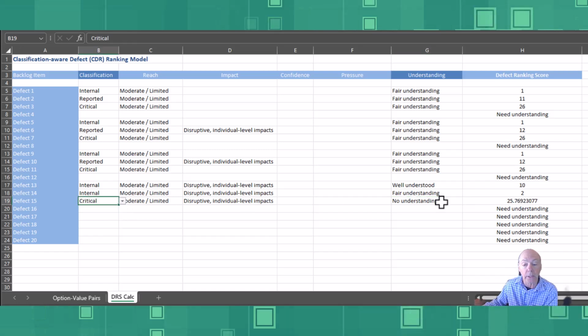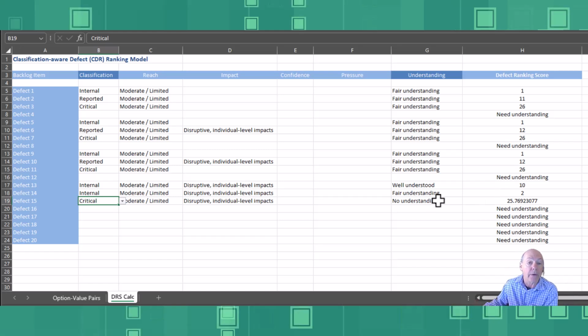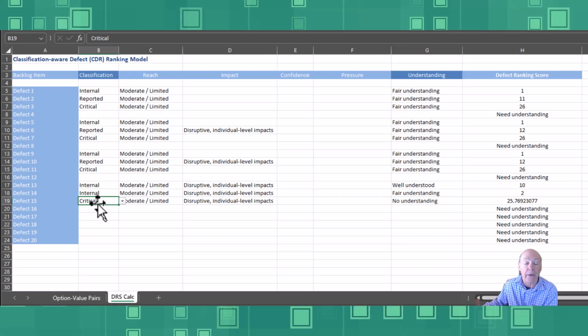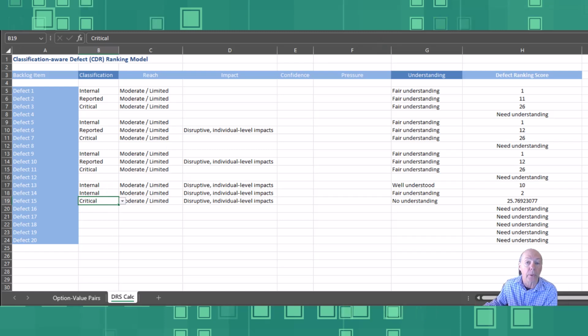If this was critical, you can see that it's still going to be moved up because even though we have no understanding, we're still going to need to be able to have it scored in a manner that pushes it toward the top of our prioritized list.